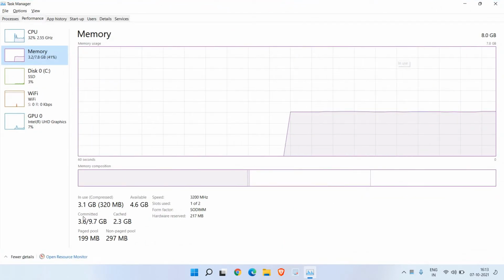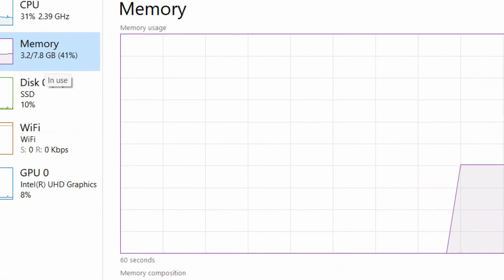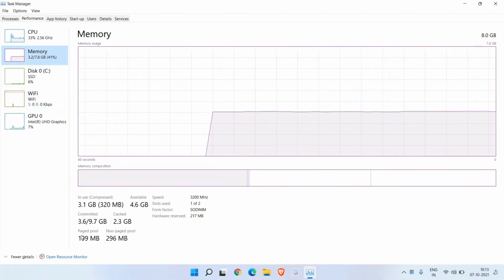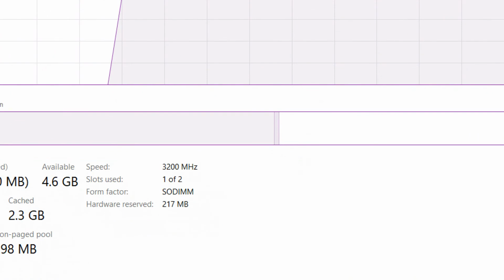Now here in memory, you can see how much RAM you have. So I can see I have almost 8 gigabytes of RAM, and if I include the virtual RAM, it is 9.7, and the speed of my RAM is 32 megahertz, which is quite good.